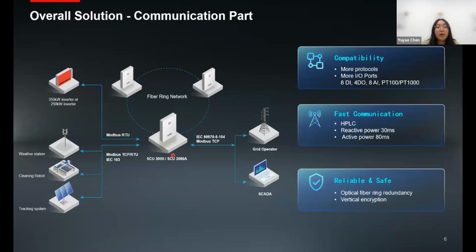And then it will also upload all the information to the upper platforms. Here we can see the SCADA system, or maybe PPC, or our own system. We also have a system called SolarOS. So those are all the upper platforms that can receive the messages from SCU 3000. Here the protocol can be IEC 104 or Modbus TCP.